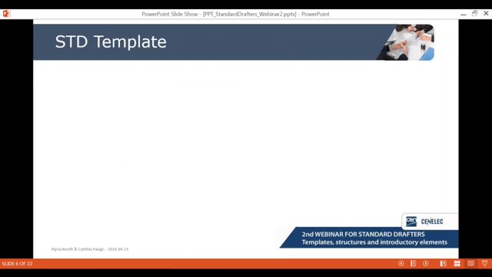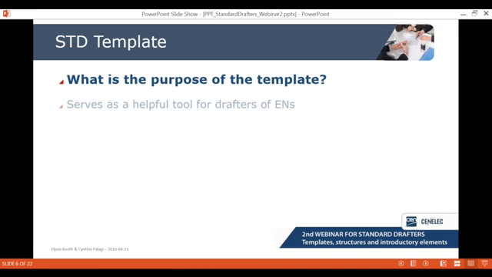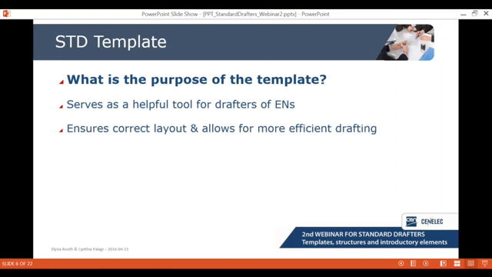So to start with the STD template, what is the purpose of the template, and why might it be useful to you? Well, although it is not required that you use it, it was created as a helpful tool for the drafters of ENs. For those of you who are not familiar with it, it uses a system of macros to help ensure that your document will have the correct layout, as well as the most up-to-date boilerplate text for certain clauses. And in so doing, it allows for more efficient drafting and editing of the text.